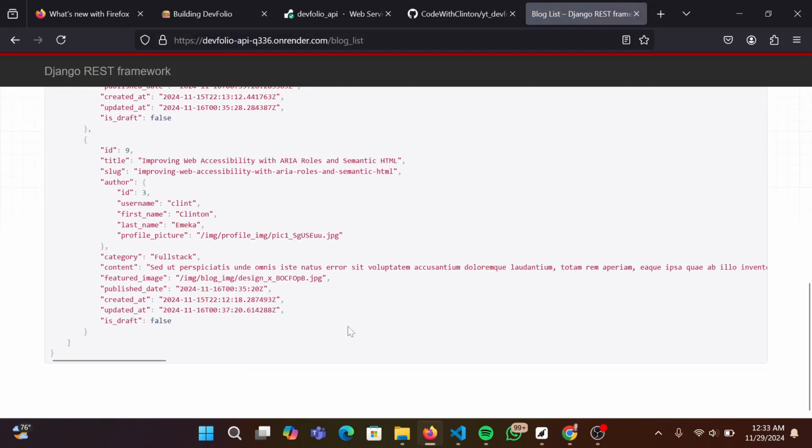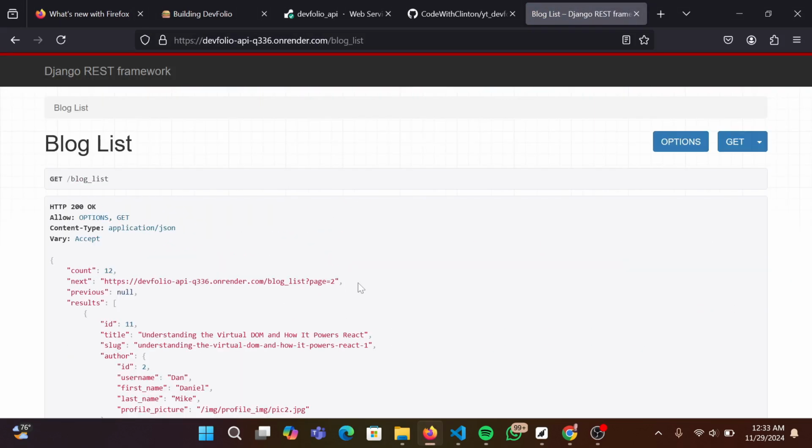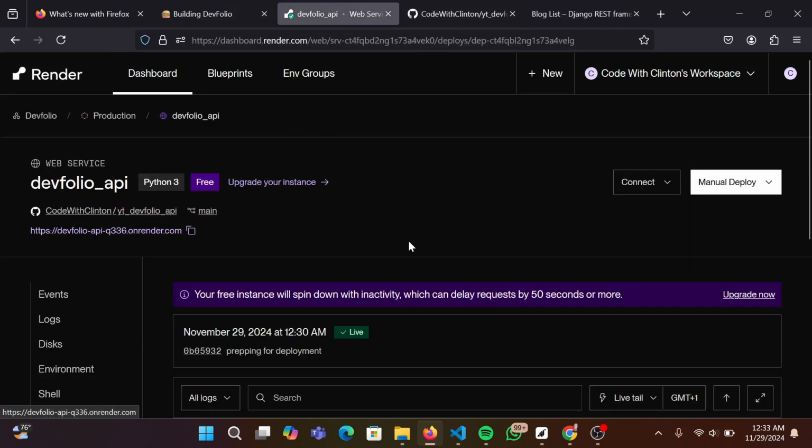Perfect. Now you can see we have successfully deployed the backend to the cloud. Here's the live URL. This backend can be accessed from anywhere in the world.